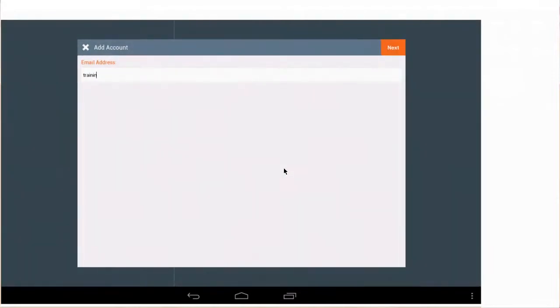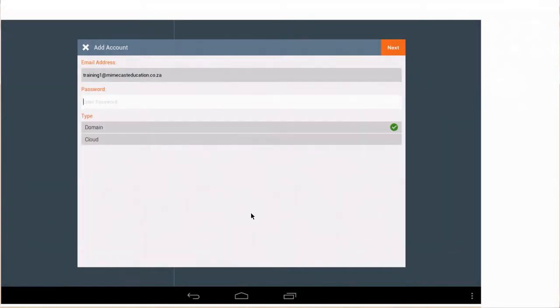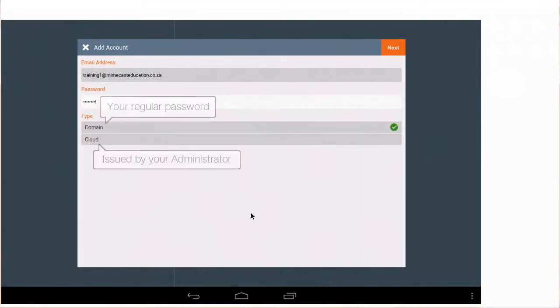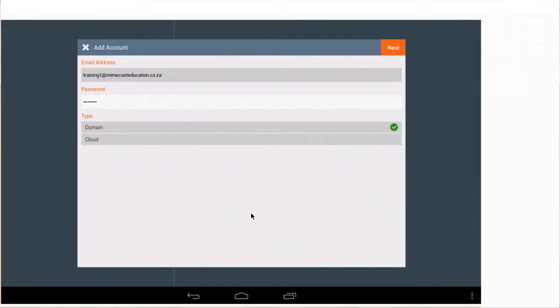First, begin by adding in your email address. This should be a regular address that you use on a daily basis. Then tap the Next button. Complete your password. Your administrator will let you know if you should be using either your domain or cloud password. However, typically the domain password is the one that you would be able to use. Tap the Next button to continue.